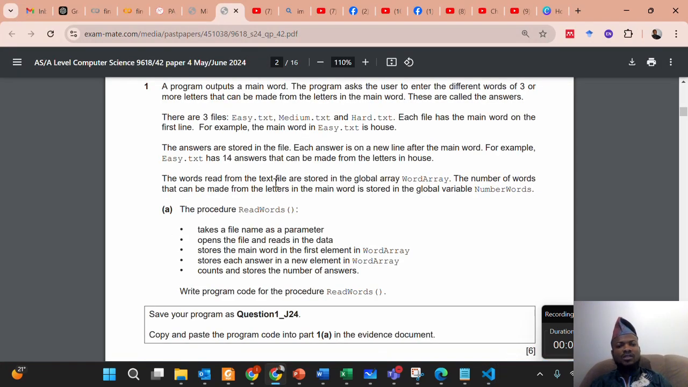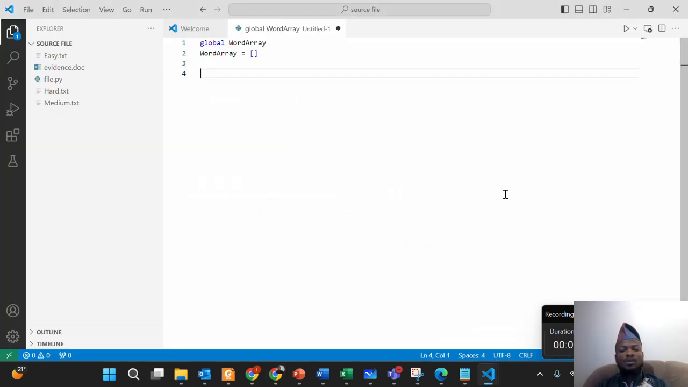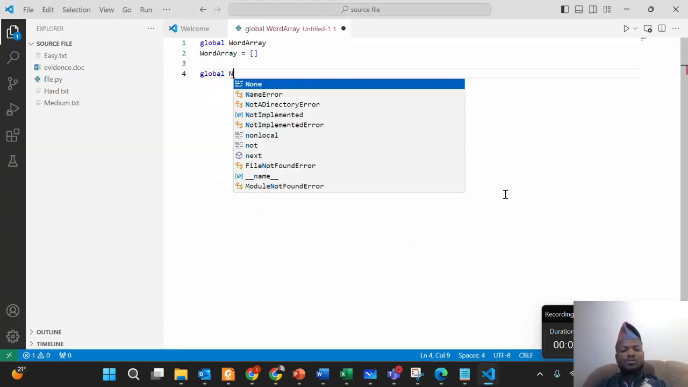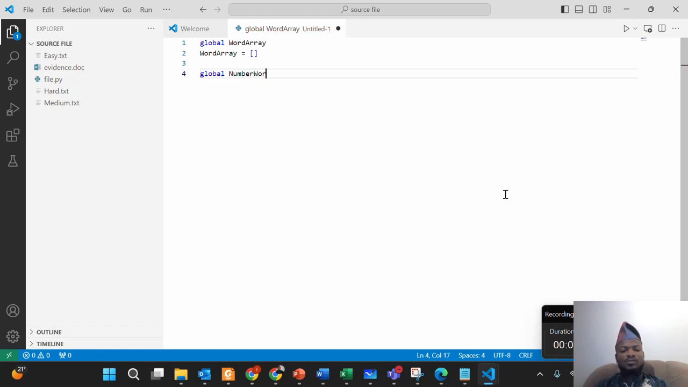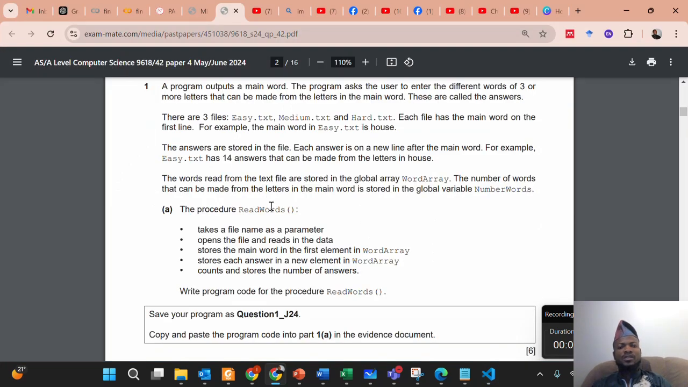Likewise, the question continues and says the number of words that can be made from letters in the main word is stored in the global variable number words. So we also have global number words. This is an integer because it speaks to the number of words. So that must be an integer.